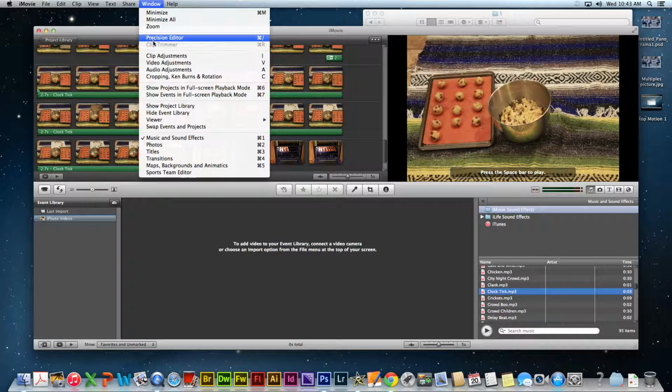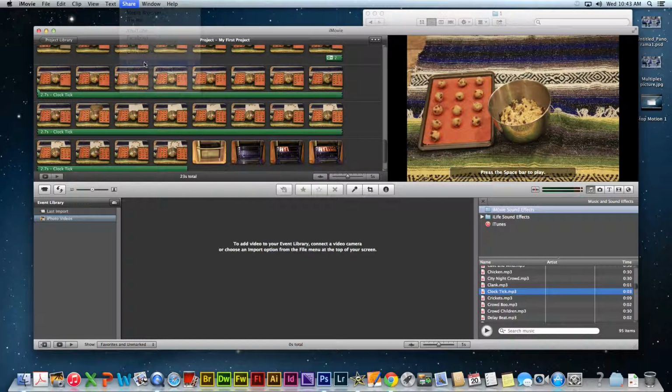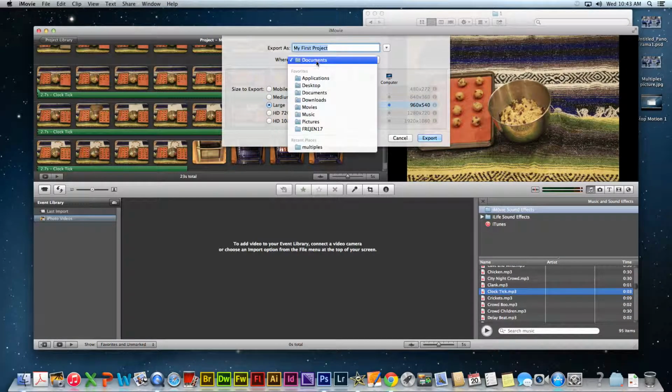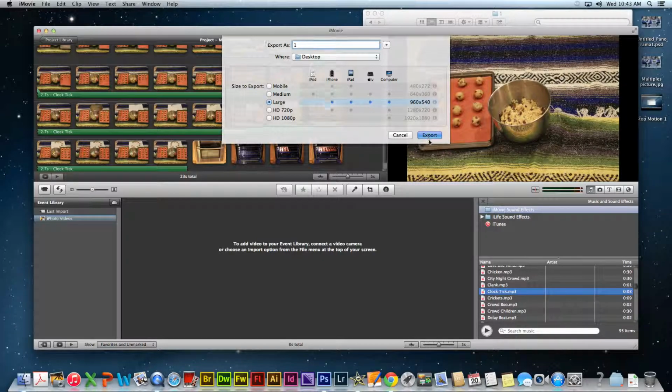then we want to click on Share, Export Movie, change it to Desktop, because you can always put it in your network folder later, name it Clip 1, Export.